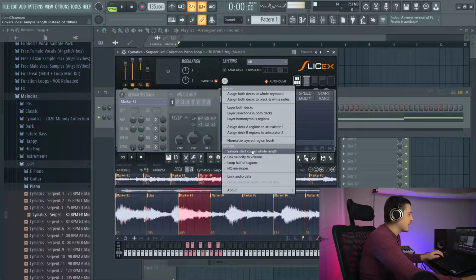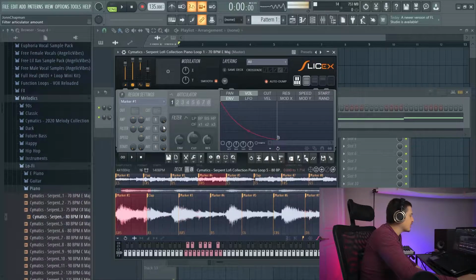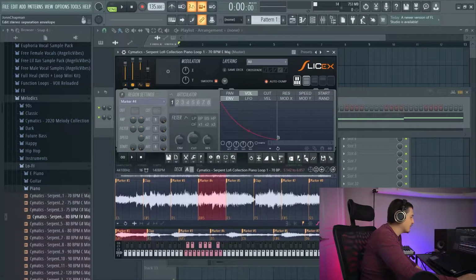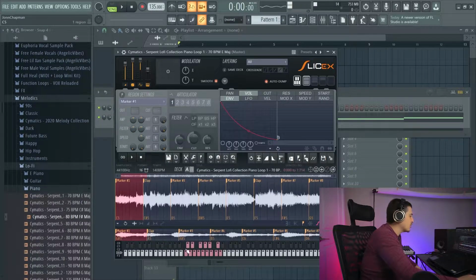Next, we have Sample Start covers whole length. This basically has to do with the attack of a sound. What this does is we have this start section here. To the right, this knob is sample start, and I can change this up or even farther. And as you can see, even highlighted here, you can see where I'm starting at. So what's going to happen is the sample start was covering the entire length of this. If I turn this off, I want you to notice what happens when I max this out.